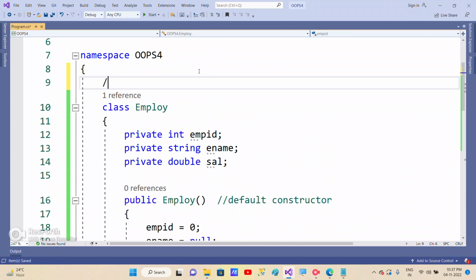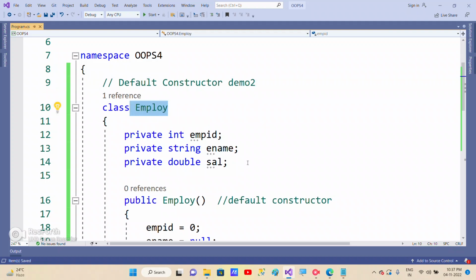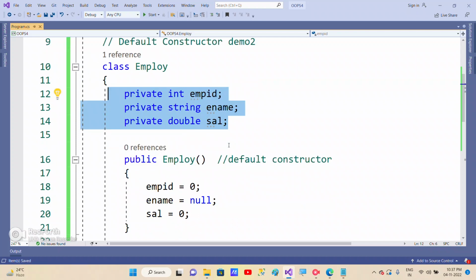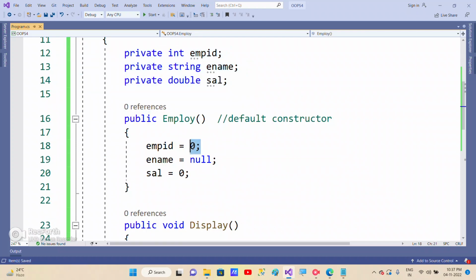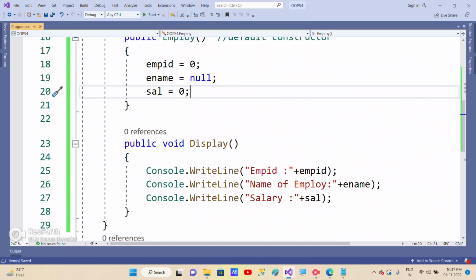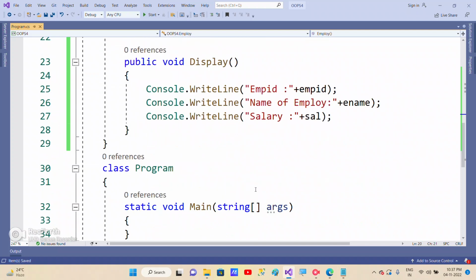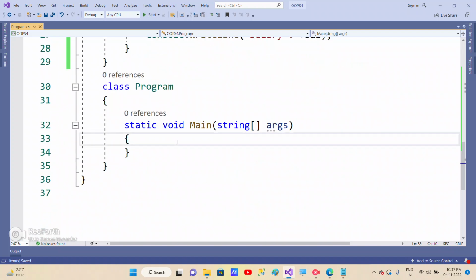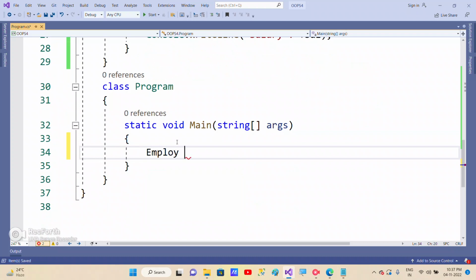So now let's look at the class, guys. My class called employee. So what is the example all about? Default constructor demo. So demo 2, previous one is demo 1, and this is demo 2. So we have a class called employee in which we have three member variables, and this is the default constructor which is having 0, null and 0, and display is just printing the values.